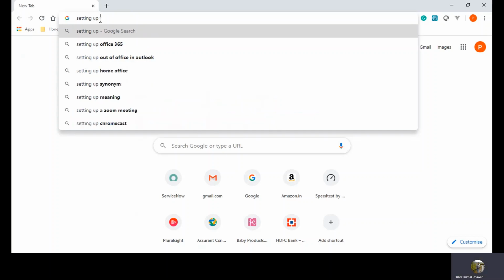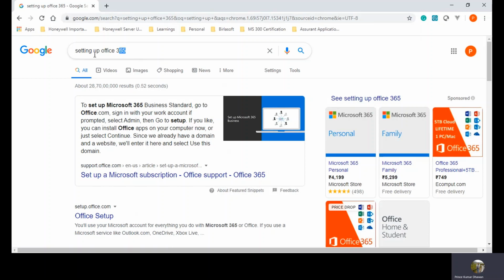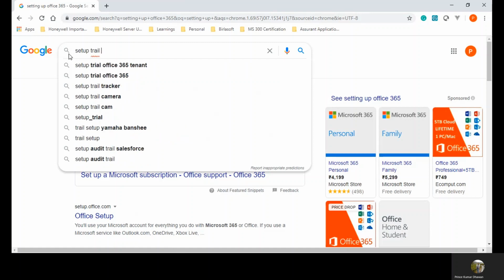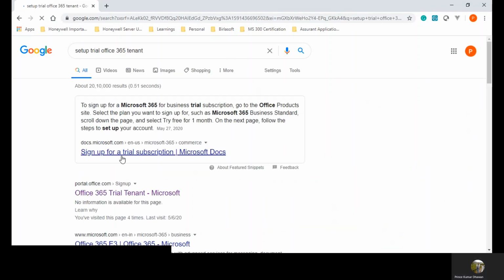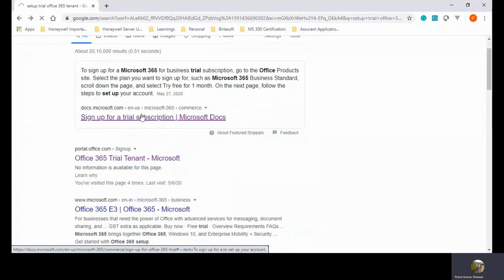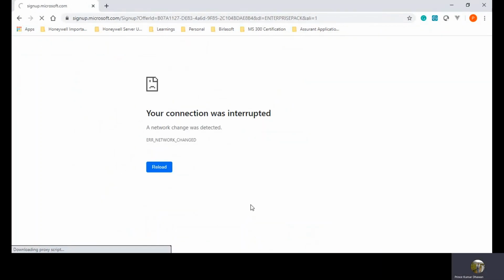So let's open up our browser. Any browser you can pick, either Chrome, Edge or IE, whichever is available, or Firefox on your machine. We can do it on any browser. I am doing it on Chrome. I'll search for set up trial tenant. It is giving me the first link, set up Office 365 trial tenant. Sorry, not this one. Okay, portal.office.com sign up.